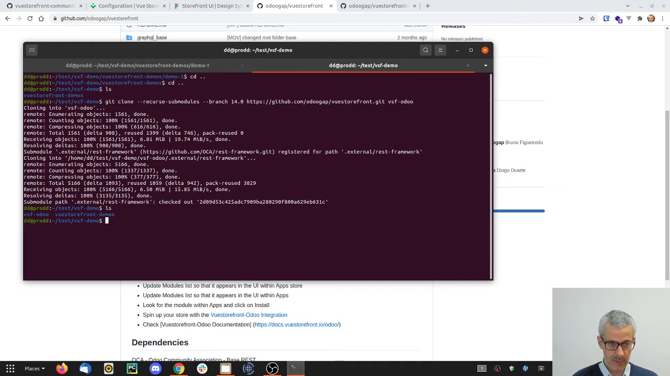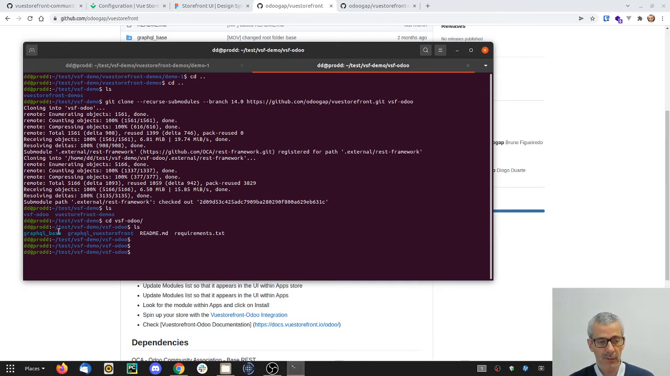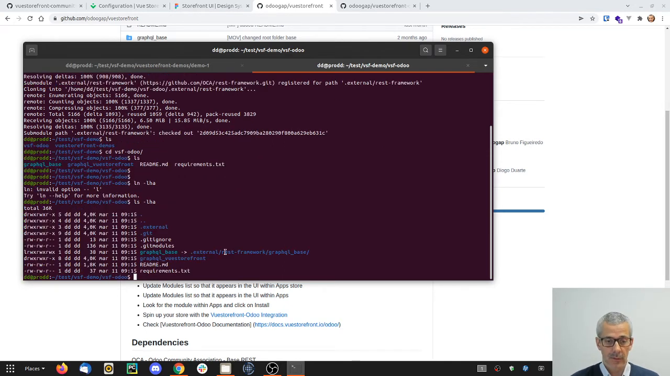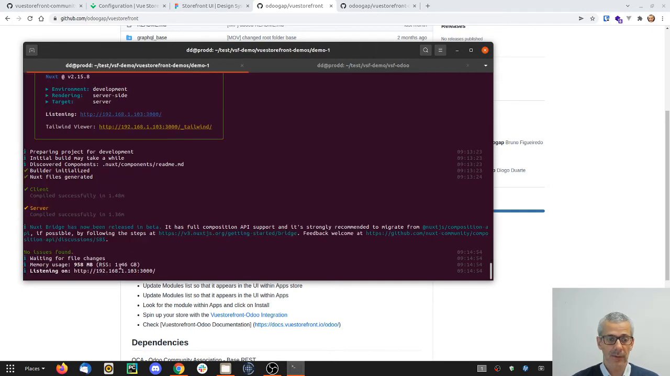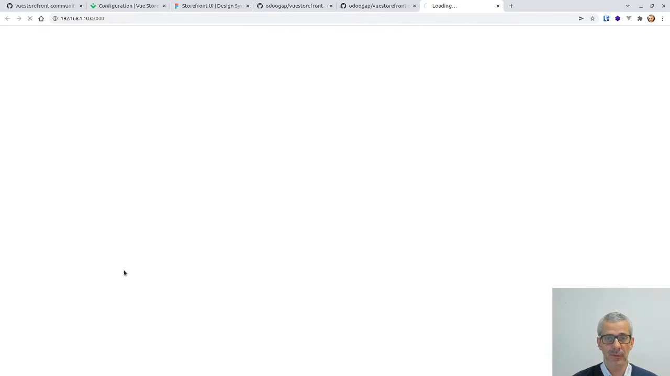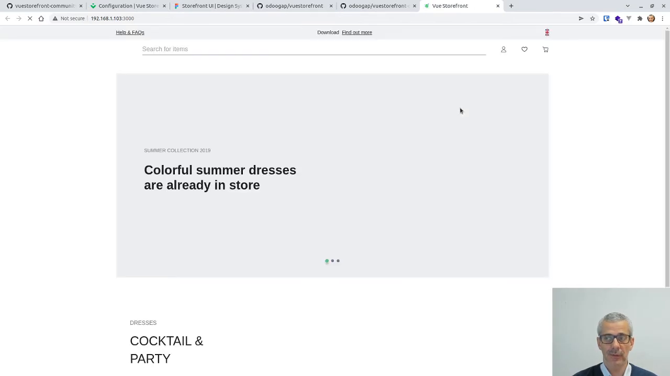Okay. So now we'll see. As you see, we are using GraphQL base from OCA. So if you do ln, you see, this is from REST framework from OCA. It's pulling from that module. Okay. Now let's look here. It's already publishing. If we open the website, you'll see it's working.